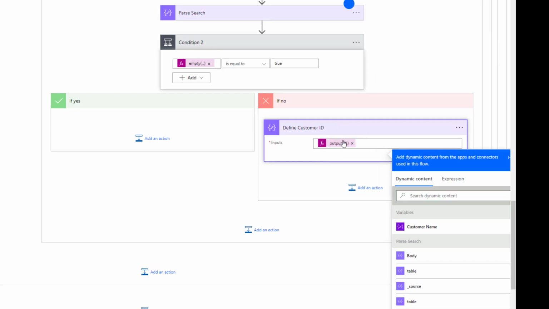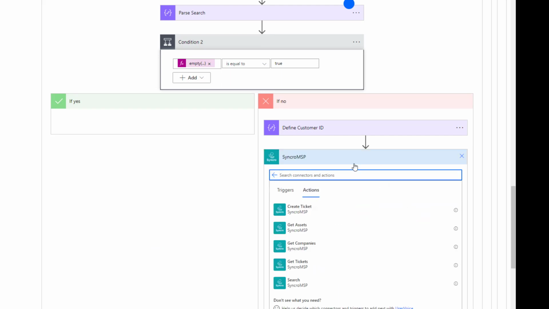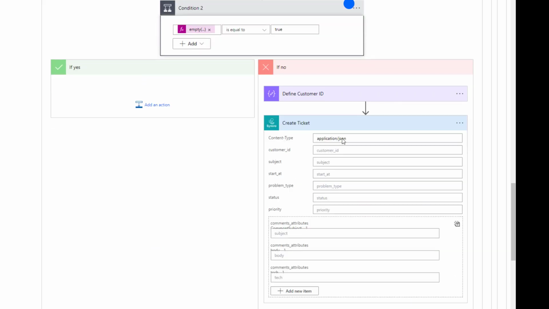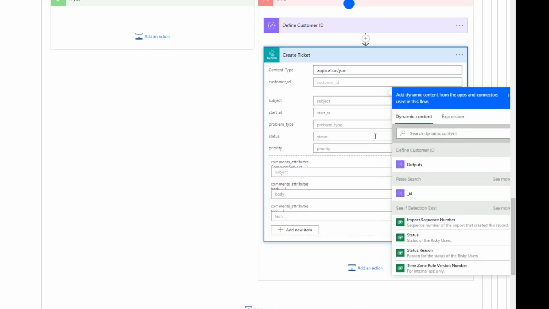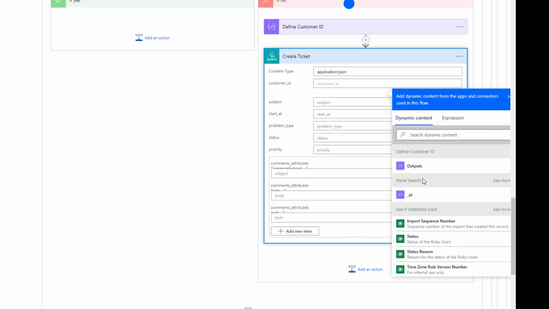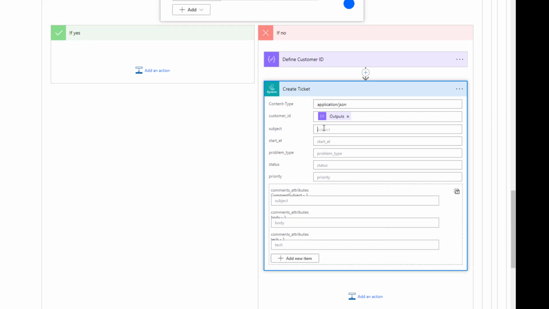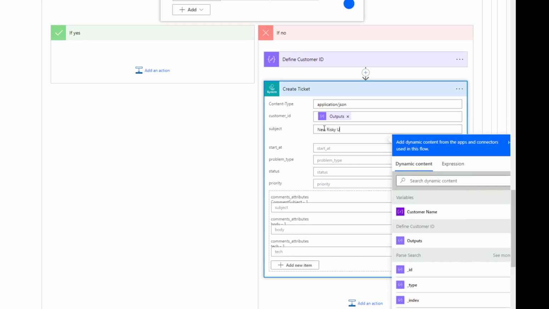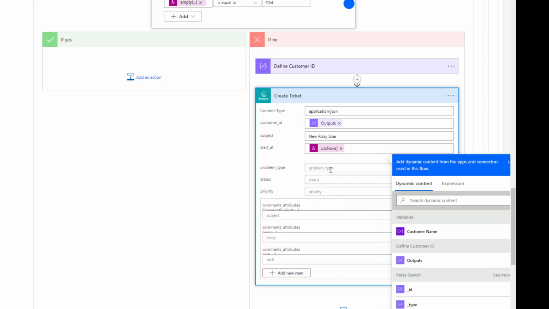So we'll put that in there. That'll give us our customer ID. And so from there, we're going to use our custom connector again, and we're going to use our create ticket value. And in here, again, I set this up with these values as well. The main thing that you want to do in here is we're going to use the outputs, so it associates our customer ID with our ID there. For the subject, you could just put new risky user. And then for the start at, I just like to use the expression of UTC now. And that'll just make the start date exactly the time of this creation as well.